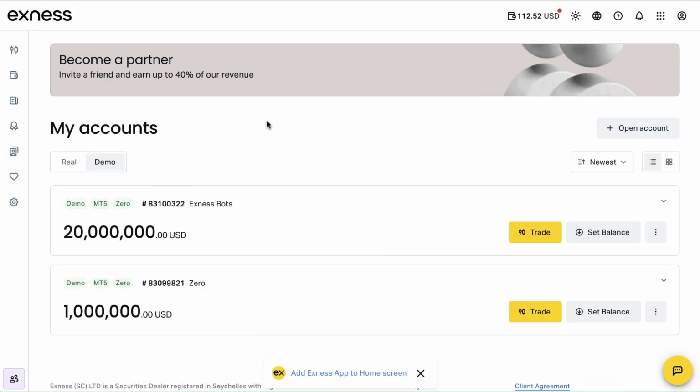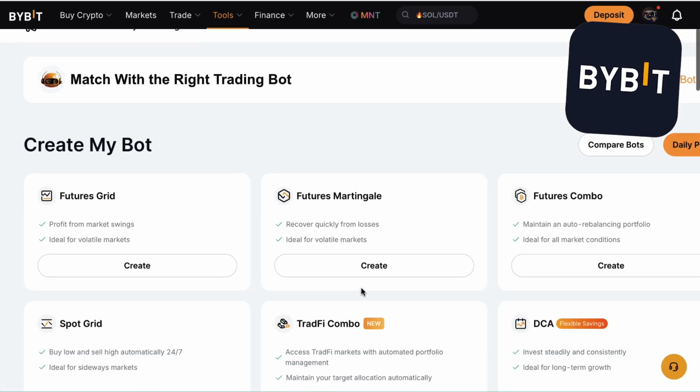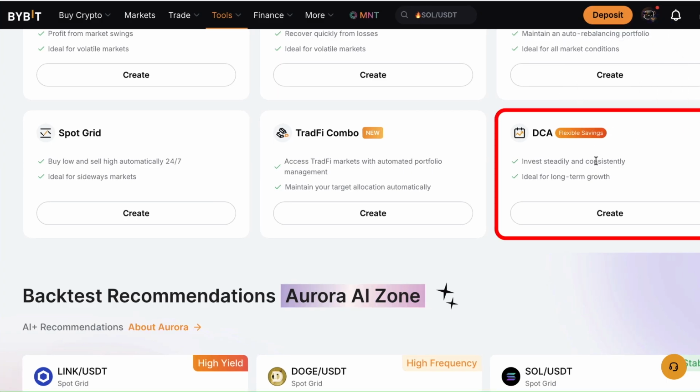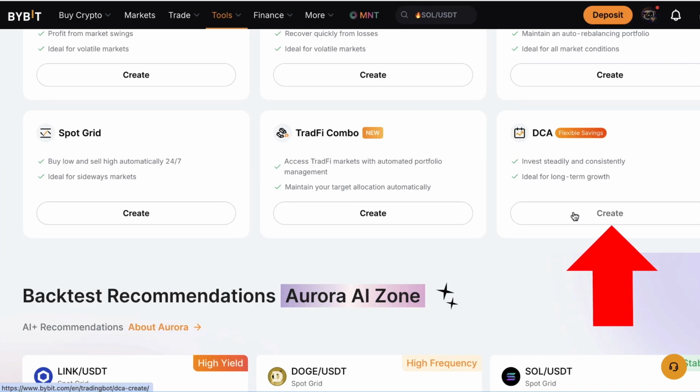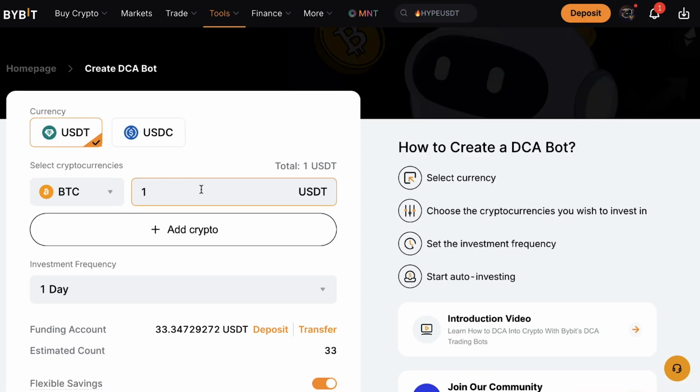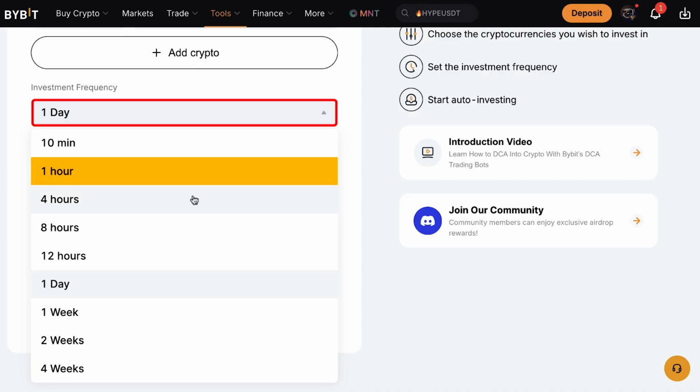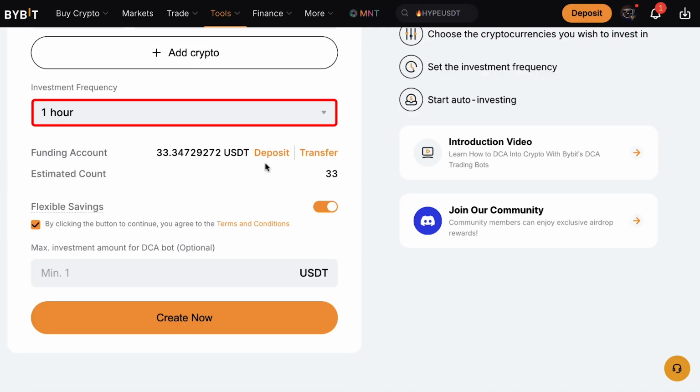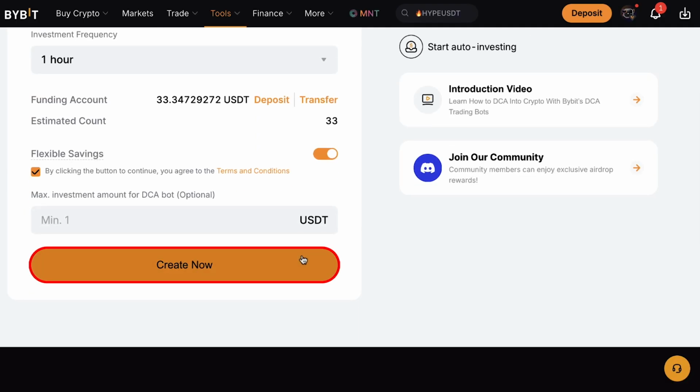And that's why for most people I recommend easier bots that you can find, for example, on Bybit, DCA right here. Again, click here create. You will see DCA bot right here. You can start even with 1. You can choose the trading frequency right here, even 1 hour. You can click here create now, and the bot will be up and running for you.